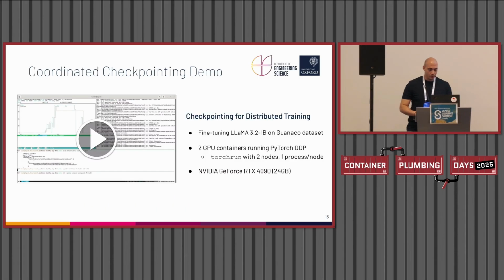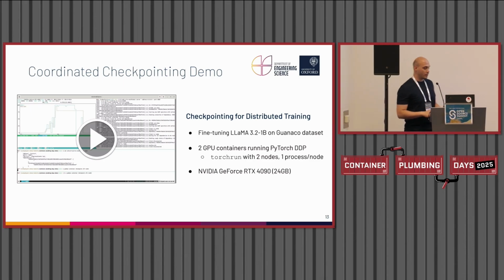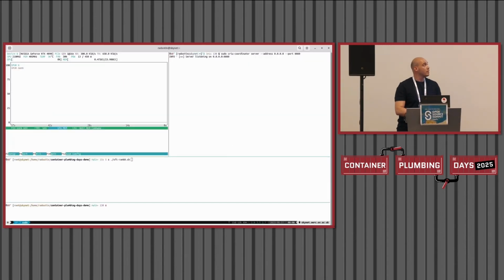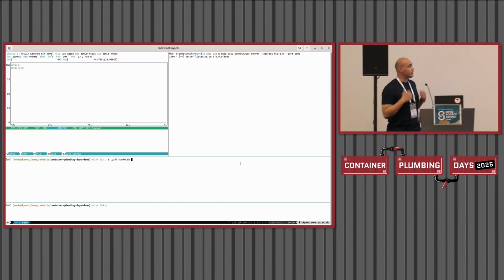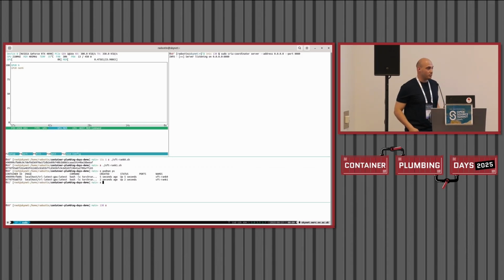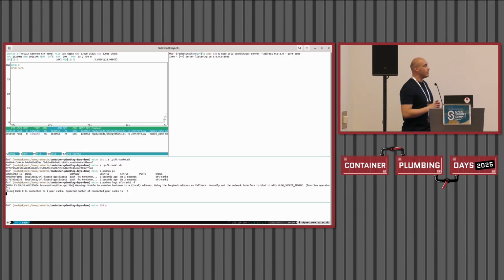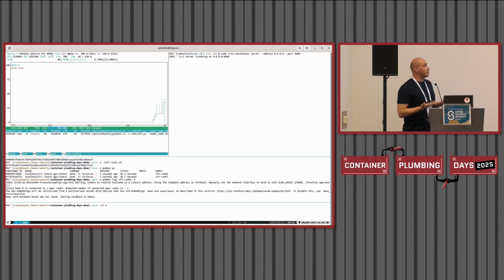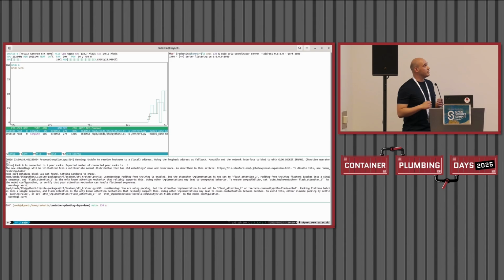So I have a short demo here. This is essentially how you can use checkpoint restore coordination with a distributed training job. In this case, we have two instances of PyTorch.